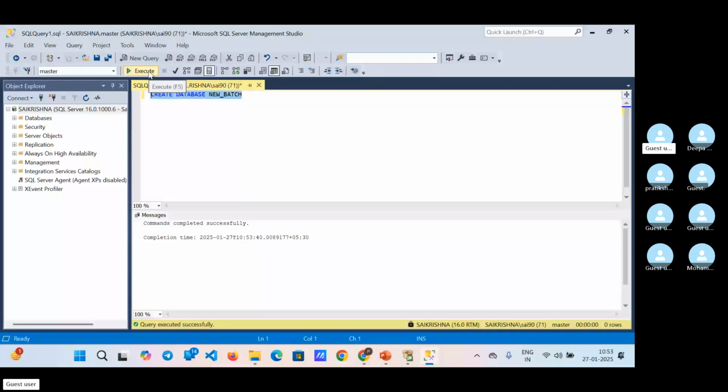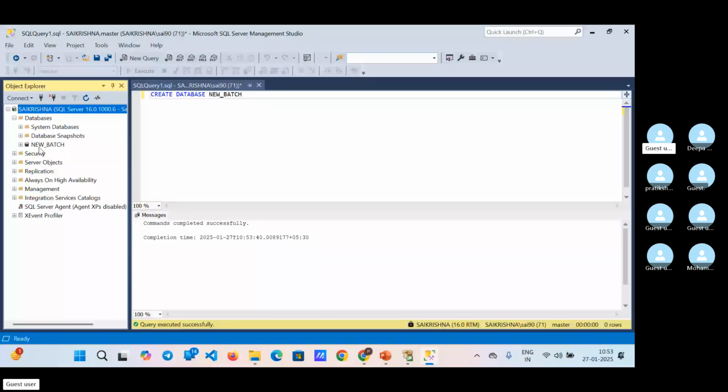We will learn this part. Okay, I don't want you guys to hurry, I don't want to rush this. We will write this query. So now we created this database. If we expand our databases, then you can see we created this database new underscore batch.